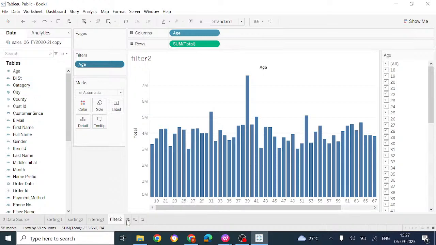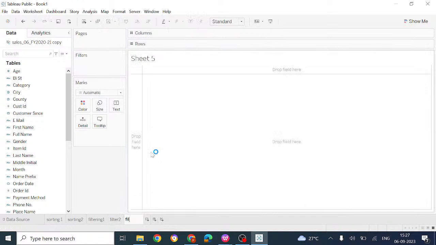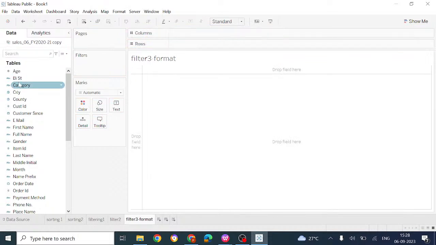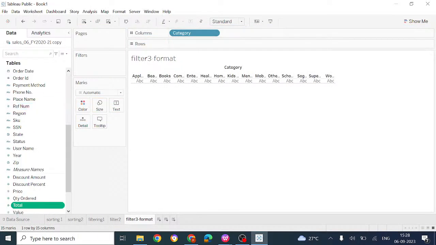Now I just want to go with sheet number 5, and here I am just giving filter 3. Filter 3 is nothing but for my own format. I just want to go with the format of the data, so that's why I'm taking the category to the columns. Okay, category I'm just going with the columns, and total I'm just giving for the rows.